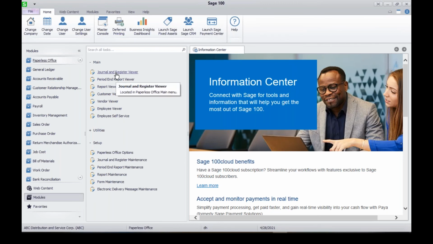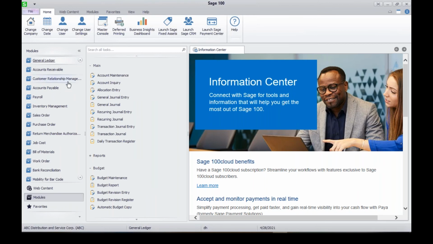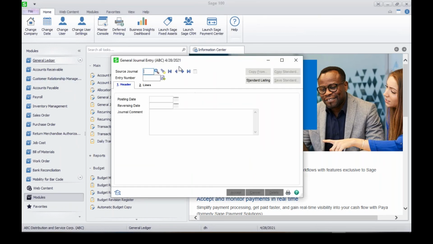Let's talk about journals and registers. So we have it set up to print journals and registers under the General Ledger module. So let's do one real quick.